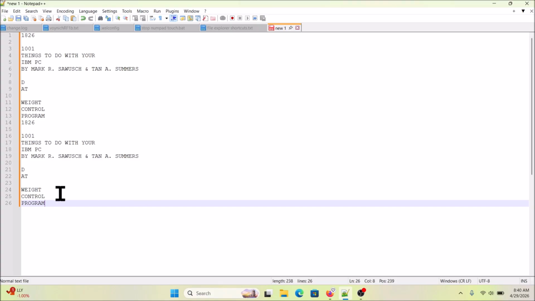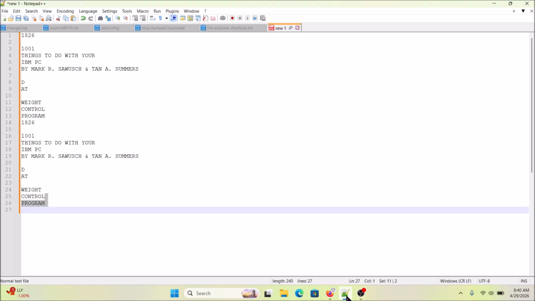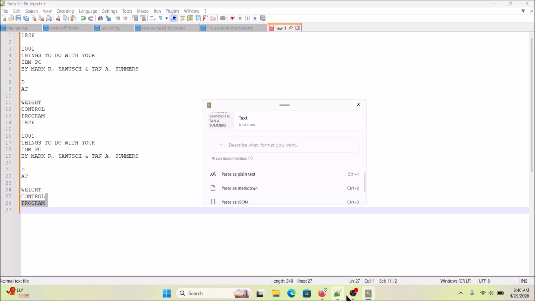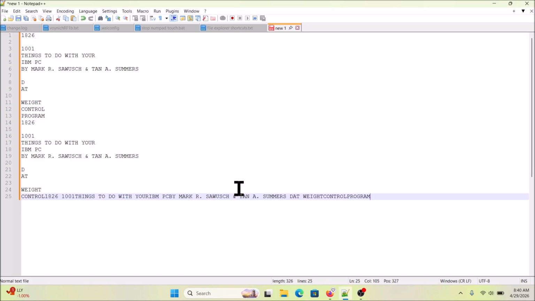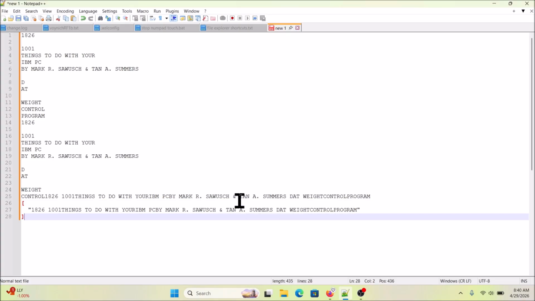Same thing, but can also do, for those programmers, markdown. There it is, right here. I'm going to press enter to start a new line, and we can also do JSON. There it is as a JSON. So you can actually do that.